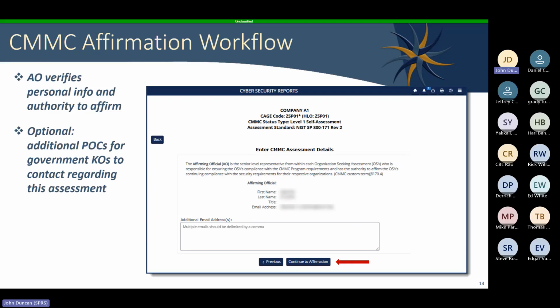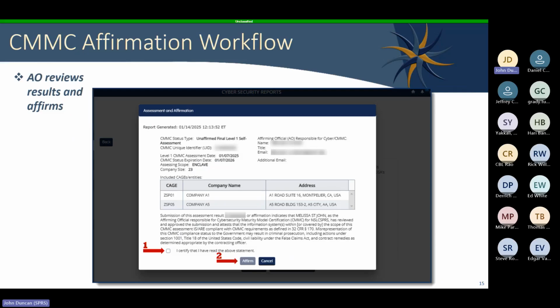So now you're going to continue to affirmations after you know that you're the person that's going to do the affirmation. And now we're going to show you the actual affirmation. On this screen, we're going to show you everything you're affirming because you're going to make an official statement here, and we want you to understand, go into it with your eyes open. So it's going to tell you that this one is an unaffirmed.